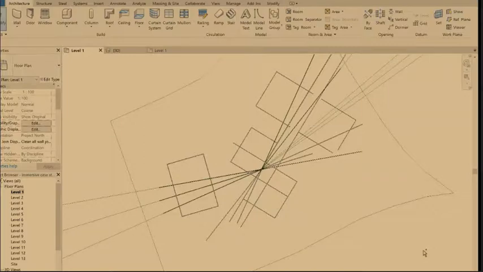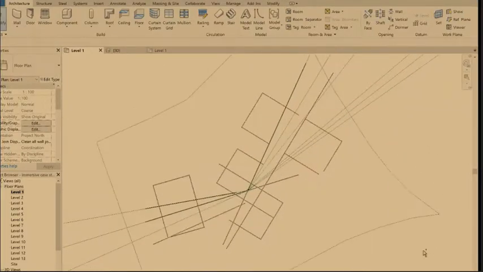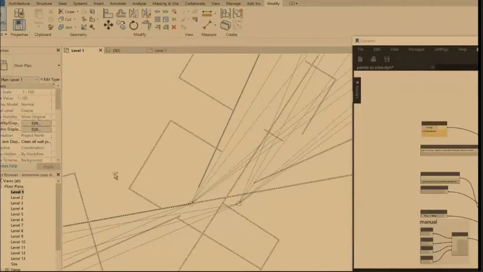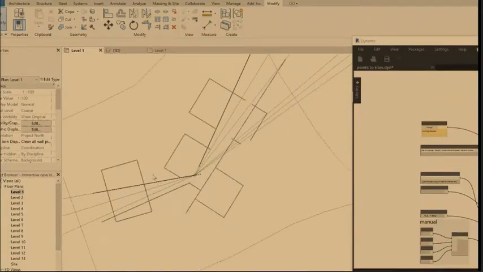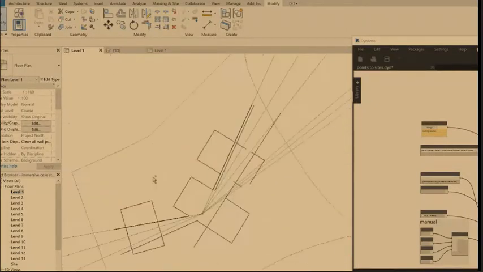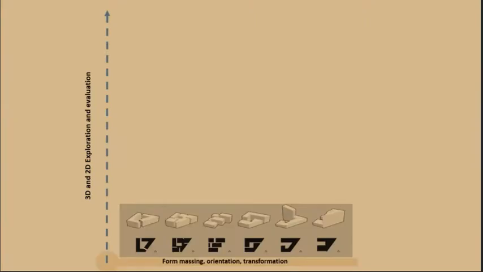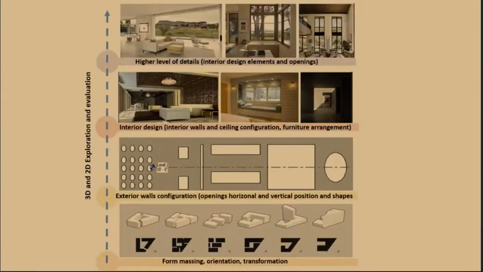Great! What is next after creating or modifying the architectural form and massing based on the outcome of 3D and 2D view exploration? This was level 1 of exploration and evaluation of the views. In the remaining steps, I continued conducting the other levels of the 2D and 3D explorations and evaluation to inform relevant design decisions. Step 2. In fact, the workflow of this step is similar to the workflow of the first step, but to yield design decisions regarding the configuration of the building boundary more than the building massing and orientation.